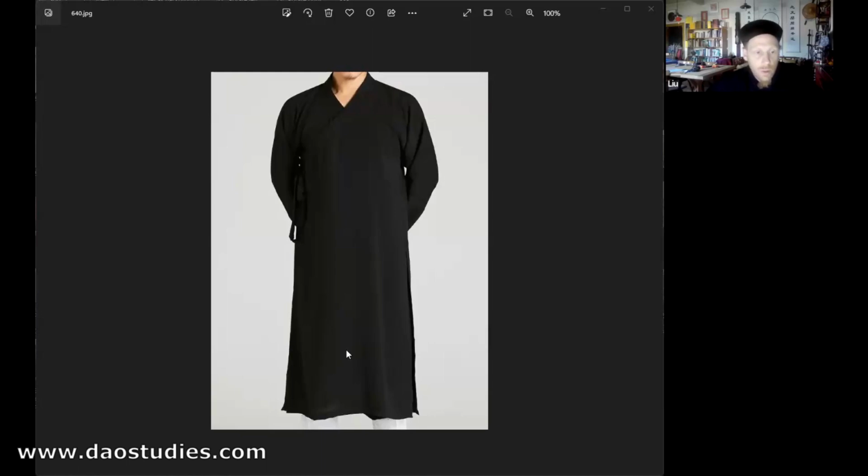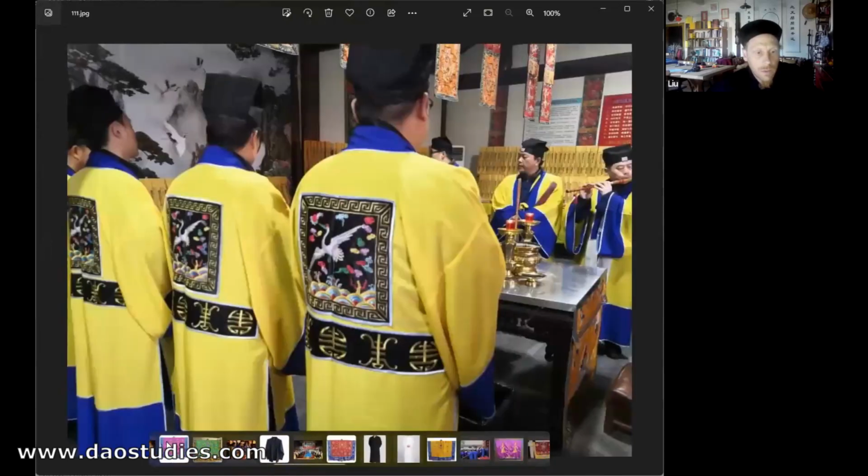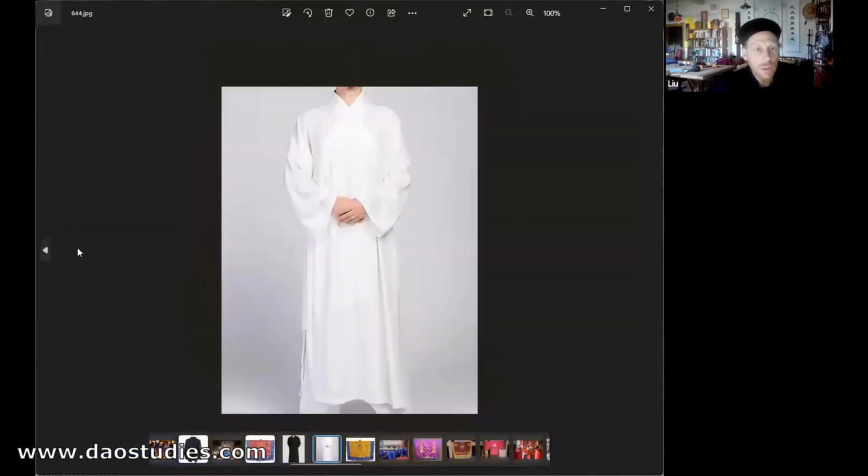mysterious. Black is the color of like the mysterious water, deep water. This looks black, and then it's not turning. Oh, I got it. I can scroll. Okay, wonderful.